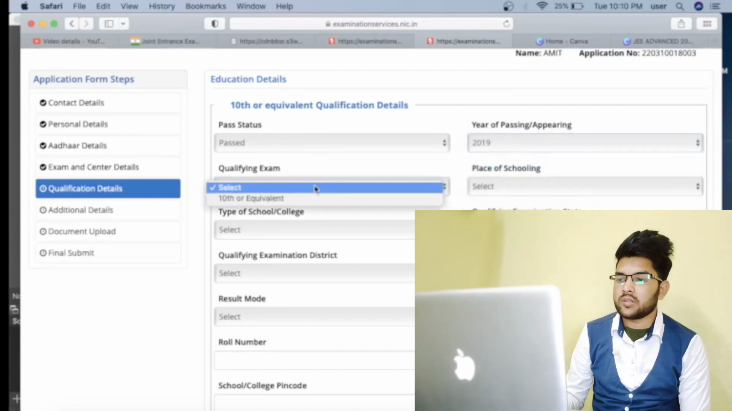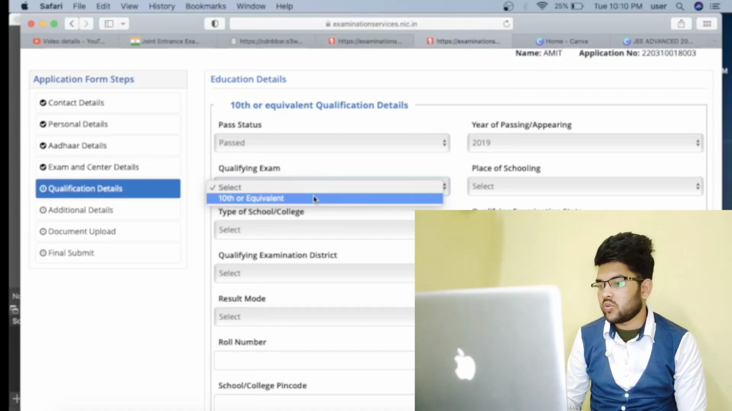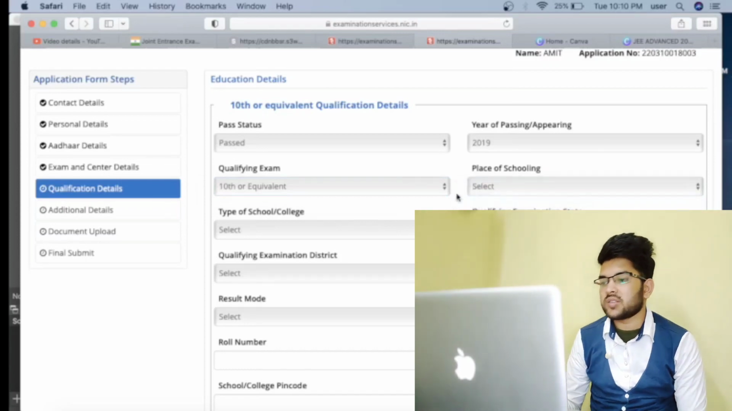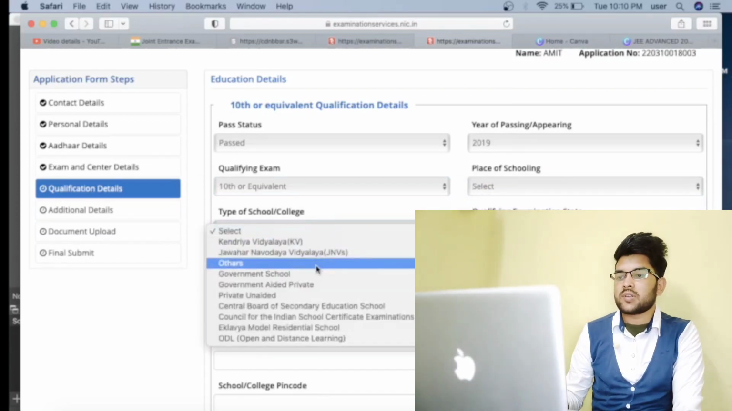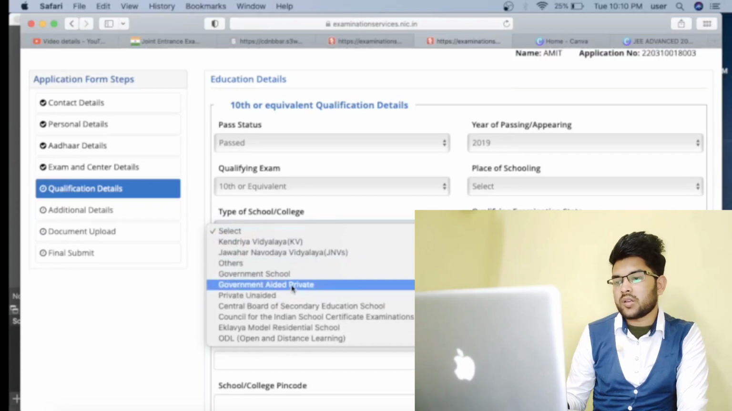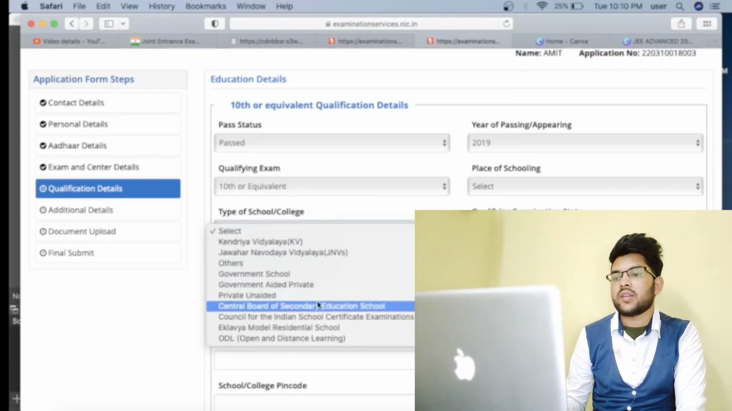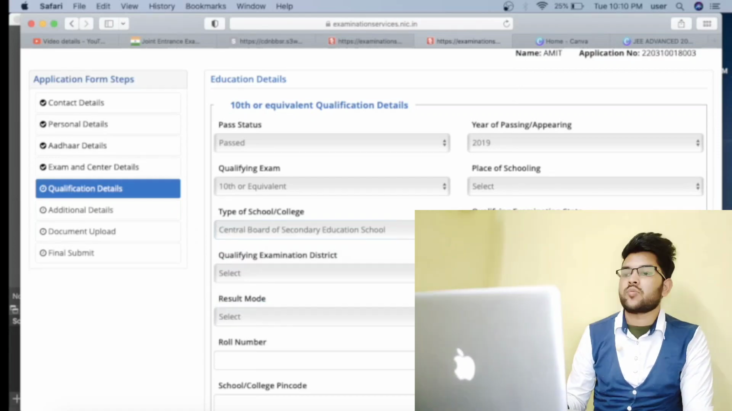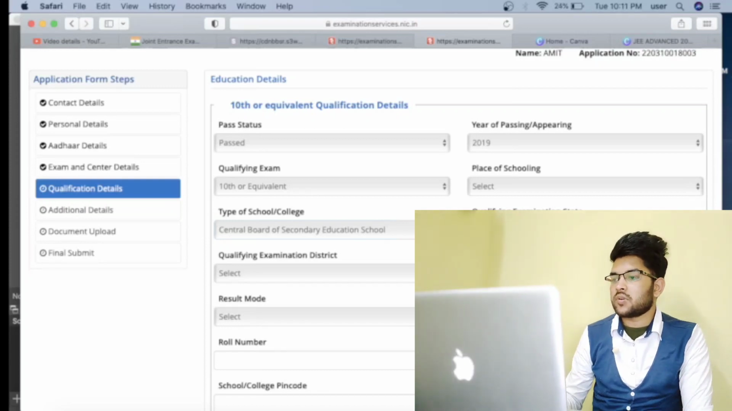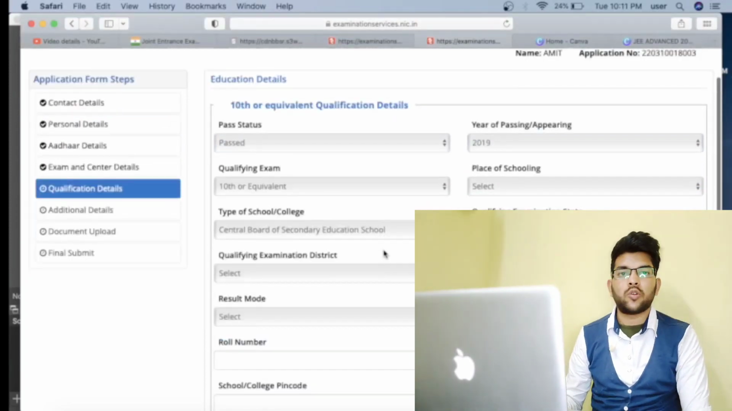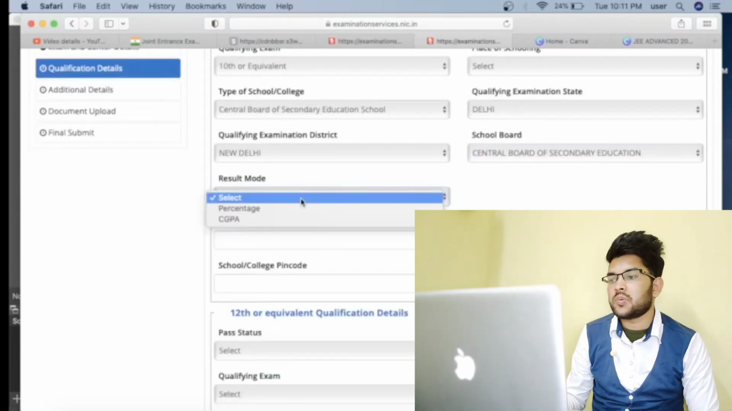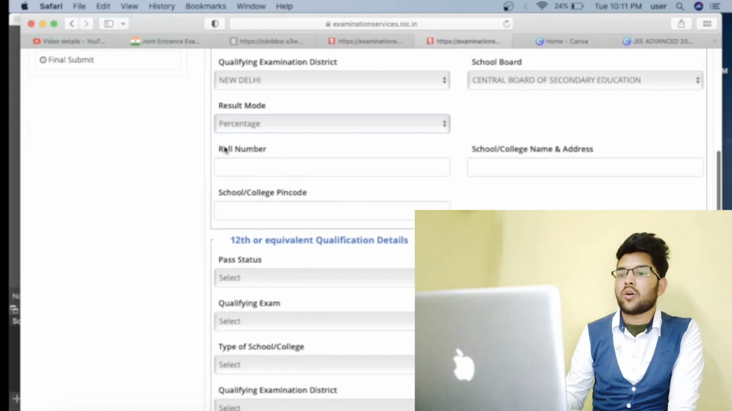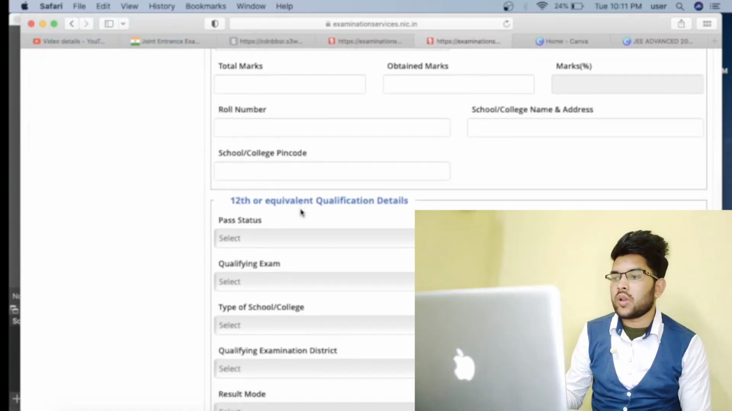place of schooling, rural or urban, wherever you have done, just need to select, and type of school, whether it was government or private or anything. That is if you are from CBSE, then you can select Central Board of Secondary Education, and from which state you have done these things. So there also you can select anything, whatever is applicable for you, and district also they will ask, and from which board you have done, that is Central Board of Secondary Education, and result mode, whether you have got the result in percentage or CGPA. So whatever is applicable to you, you can fill, and after that they will ask you for the roll number, school or college name and address, and school or college pin code.